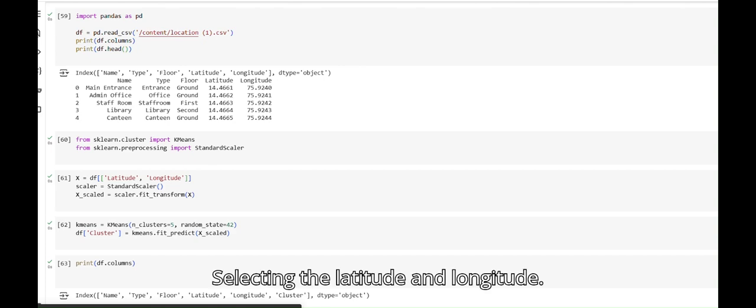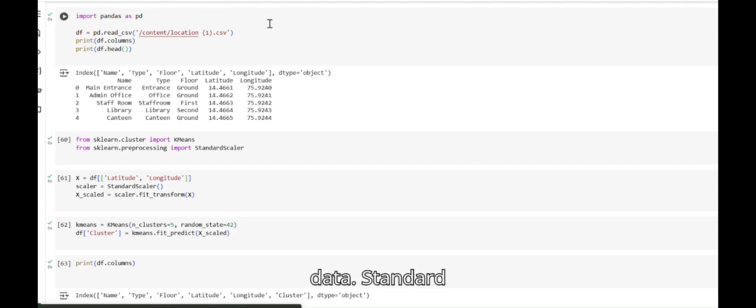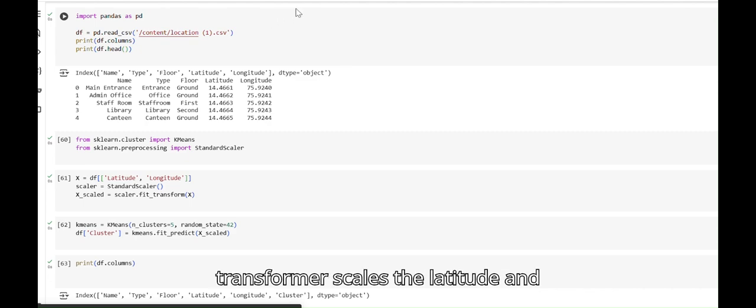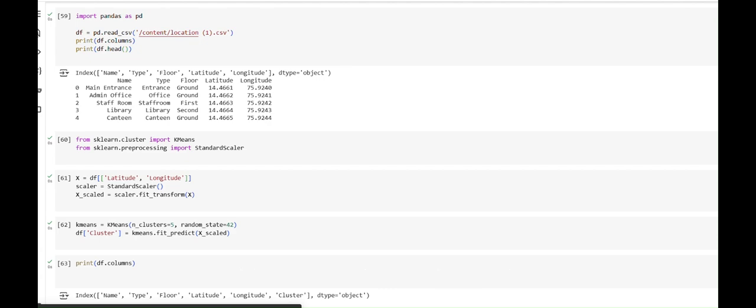Selecting the latitude and longitude. This picks only the latitude and longitude columns from your data for clustering. Scaling the data: StandardScaler creates a scaler object. fit_transform scales the latitude and longitude so their values are standardized, meaning mean 0 and standard deviation 1. This helps the K-means algorithm perform better. Next will be continued by Lakshmi.